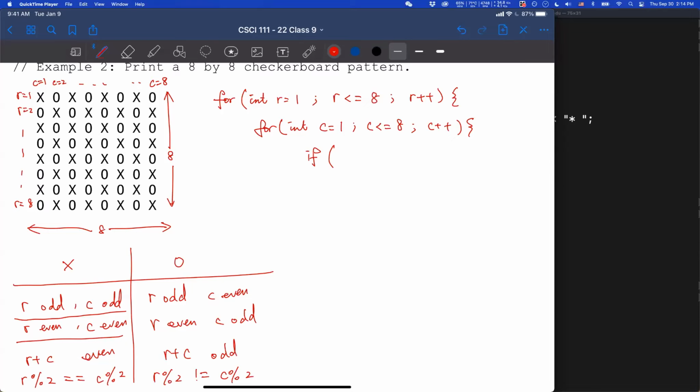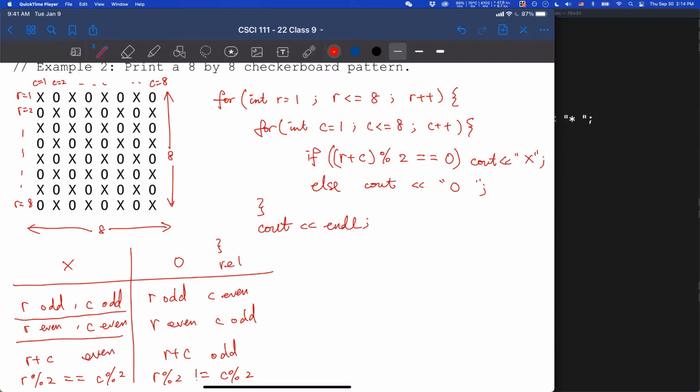So for the question here, we can have if r plus c is even, that means you add them and then take modulo 2, and you want to check if it equals 0. Then we will print an X. Otherwise, else, we will print an O. So that's our inner for loop. And then we will end the line in the outer loop and finish our code here.